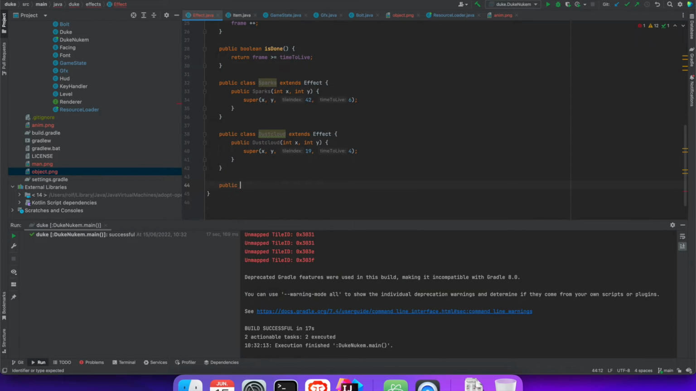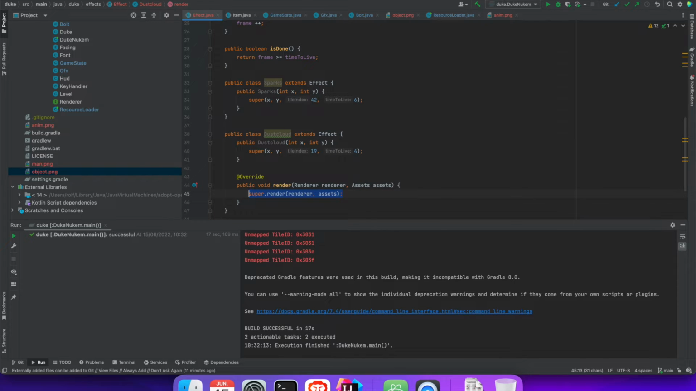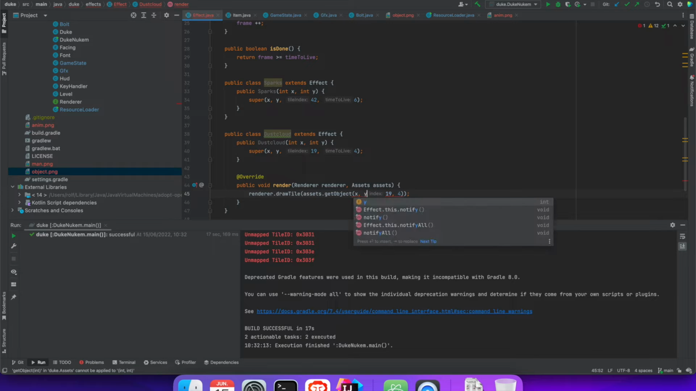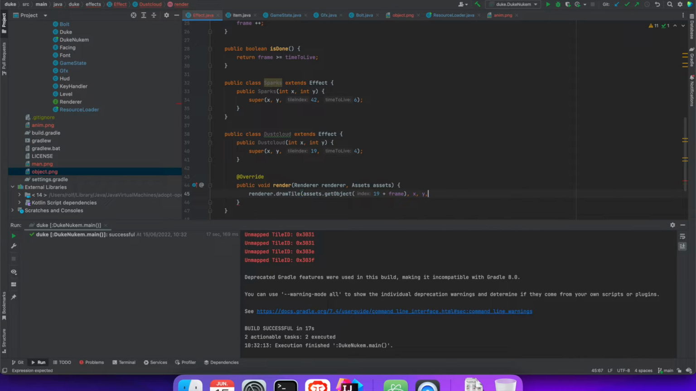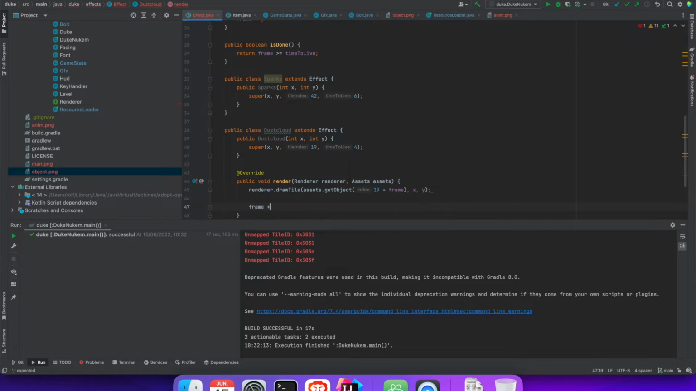Public, here. Render, renderer, draw tile, assets, get object. What did we say, 18? 19, I think we said. 19, 4, X, Y. Oh, 19 plus frame, X, Y. Frame plus plus.